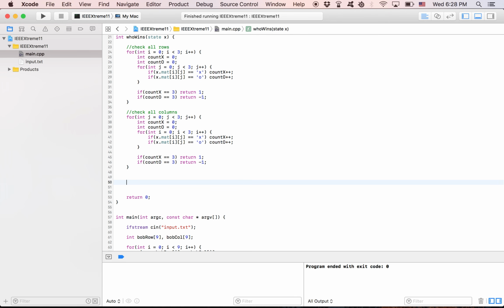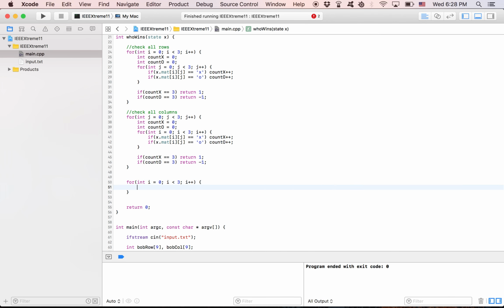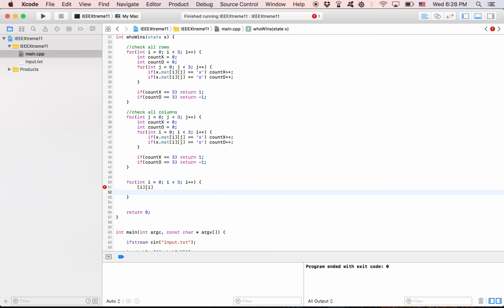Now we need to check the diagonals. Each diagonal has only 3 elements, so this will be a bit easier, I mean shorter to code. Let's iterate over the 3 elements in the diagonal. So the primary diagonal will be element I, I, right? And the secondary diagonal will be element I and 2 minus I, right? Can you see it?